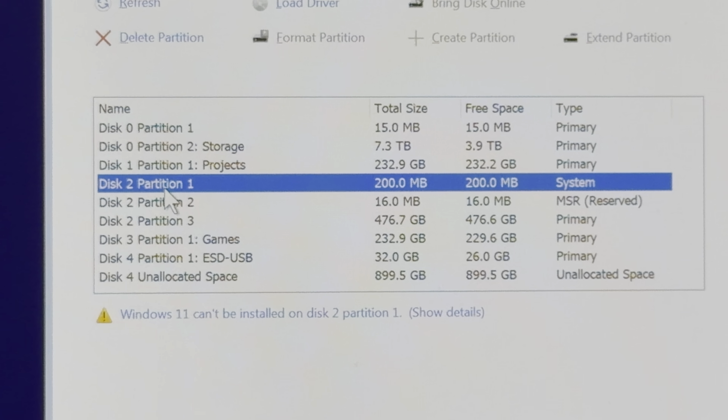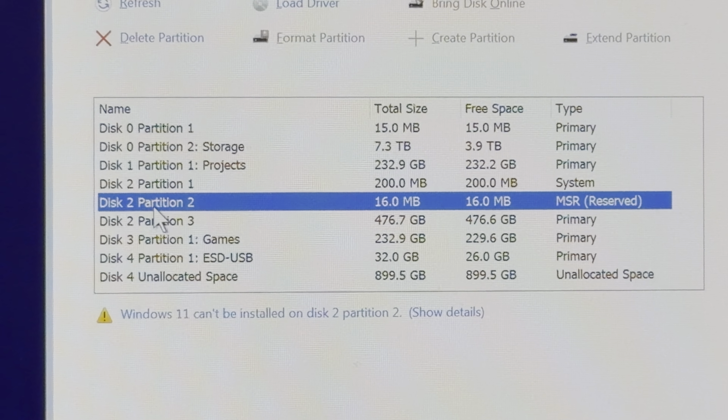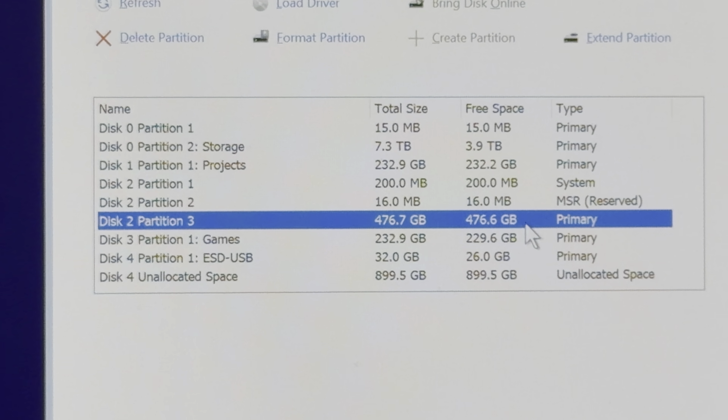Now you'll see that it recreated everything fresh and clean. Disk 2 has a new partition for system, and a new reserve over here. Disk 2 partition 3 is the main primary. This is where we're going to click the next button and install Windows. And then I think that's it. So it created us 3 partitions.